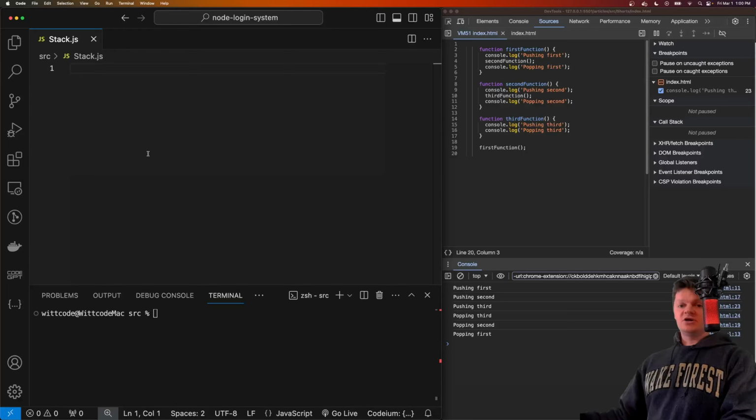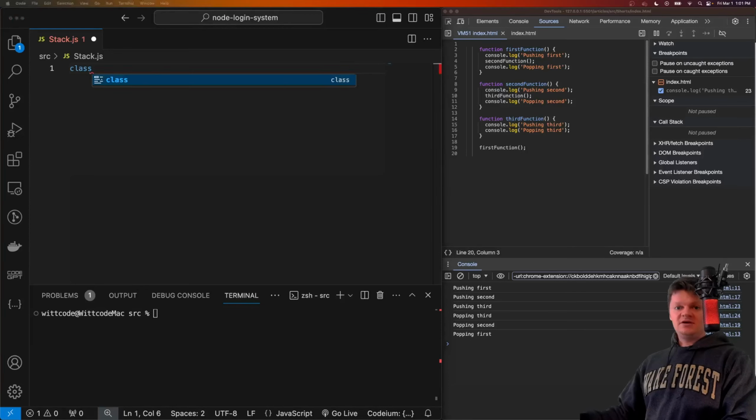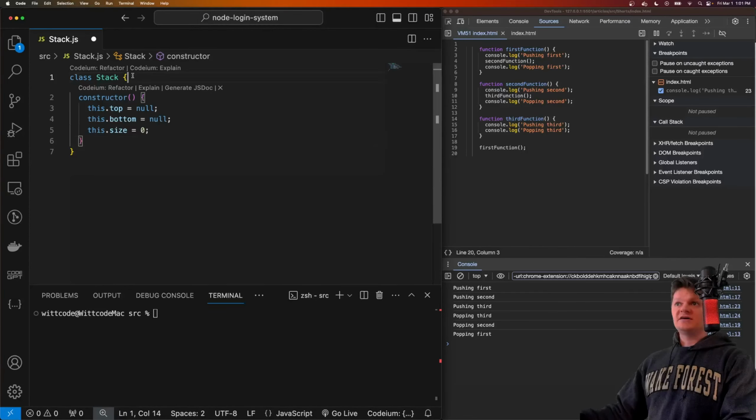But so let's start coding a stack now. And of course, we're going to do this from scratch using JavaScript. To start, let's create our stack constructor. So I'm going to use it as a class. And actually, I'm just going to copy and paste the code in here. So we have a stack constructor, which consists of the top of the stack, the bottom of the stack, and the size of the stack, or basically how many elements are in it.